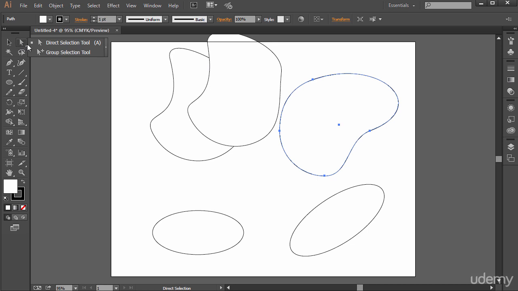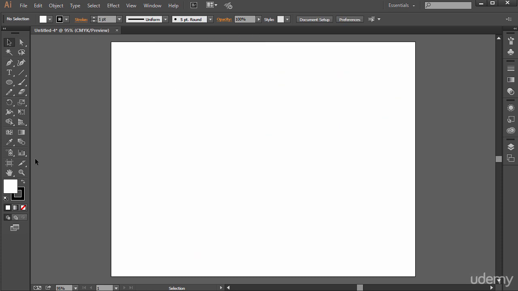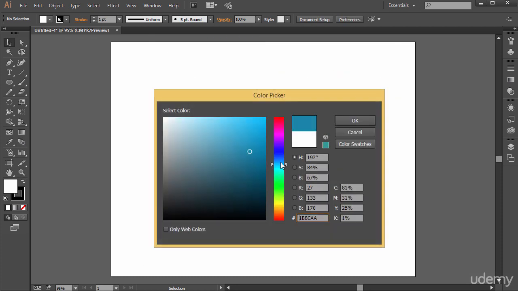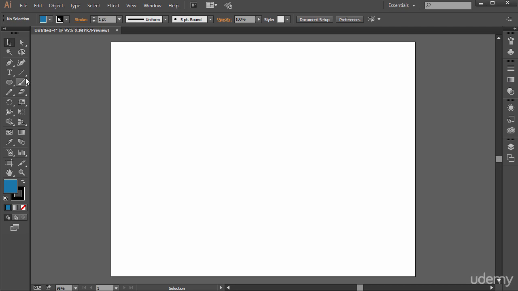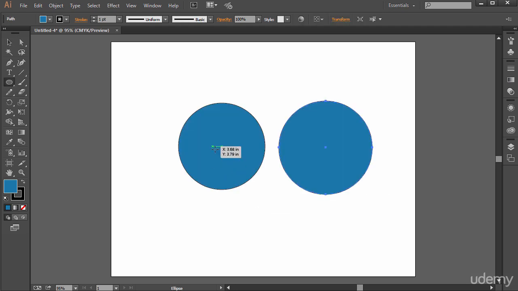Now if you click and hold onto the direct selection tool, you'll see the group selection tool. You might be thinking, well, what is that? Well, I'm going to give you a simple example. I'm going to draw a couple shapes out. I'm going to change the color here, double click the middle here, just come up with some other color. And then I'm going to draw some shapes out here.